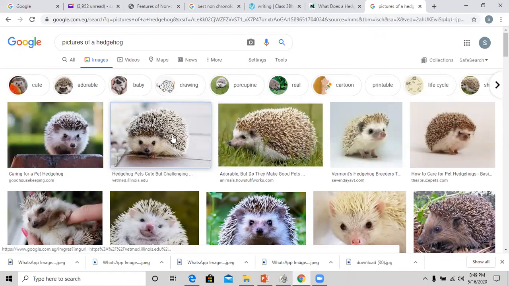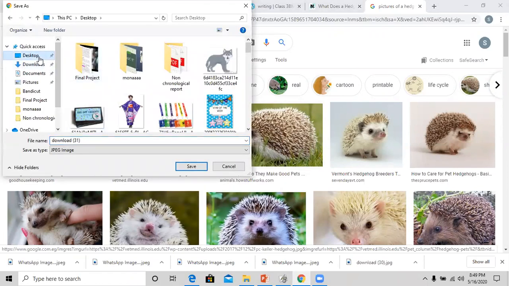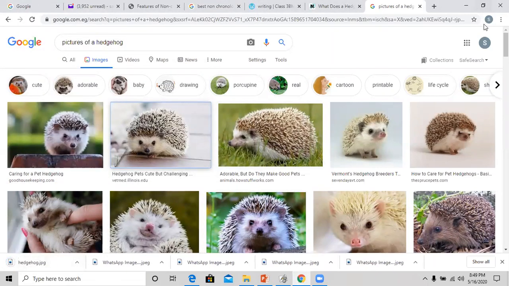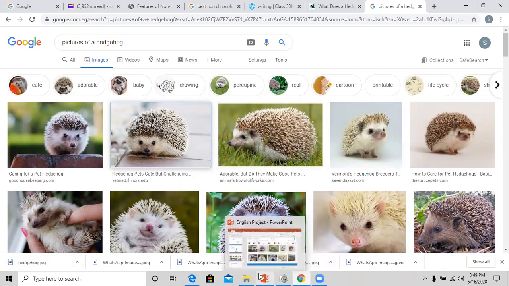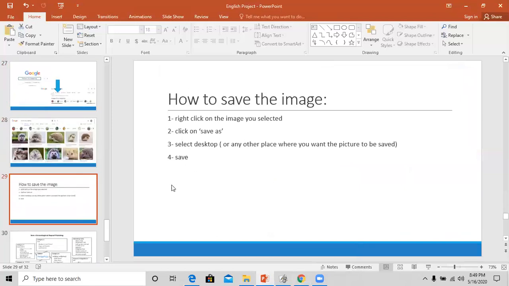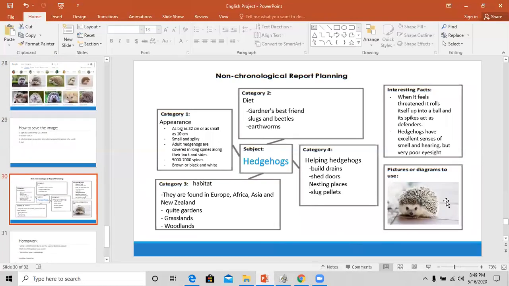So you're going to right click, save as, save image as. Then you're going to go to the desktop and then you can name it hedgehog and click on save. Okay, so it should appear on your desktop. You'll go to your desktop and you're going to find your picture there. Okay, so these are the steps on how to save your image. Then you're going to attach your image to your diagram. You can print it out and stick it here. Of course, you're going to need more images. Remember, the more images you have, the better, because it's going to make the reader understand things better.